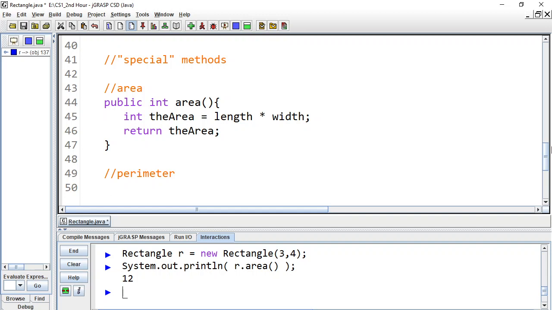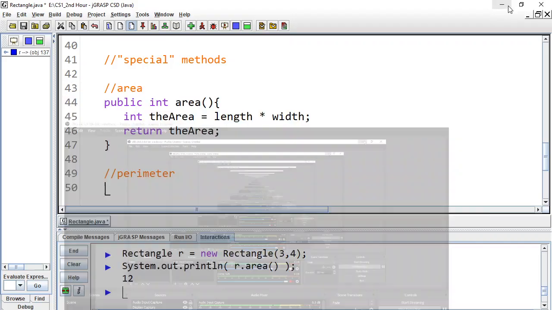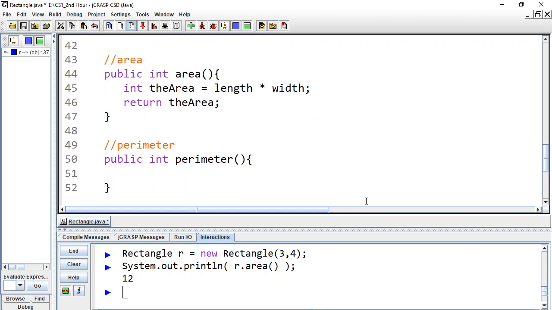You guys can probably write the perimeter method, right? Why don't you go ahead and write the perimeter method? I'm going to walk around and help people as they're writing it. I would kind of make it look similar to the area method, but slightly different. Public int perimeter seems like as good a name as any.